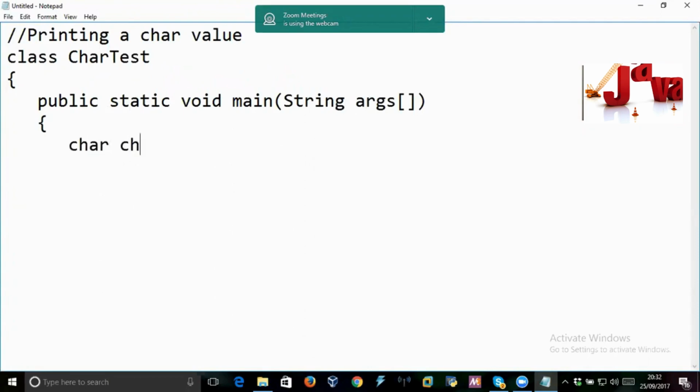Declare a character variable. You know how to declare. The syntax is data type, space, variable name, and initialize a character value. Put it in single quotes. That's very important. I see that many students miss out on double quotes and single quotes. But make sure you initialize it in single quotes. Now print this char value.